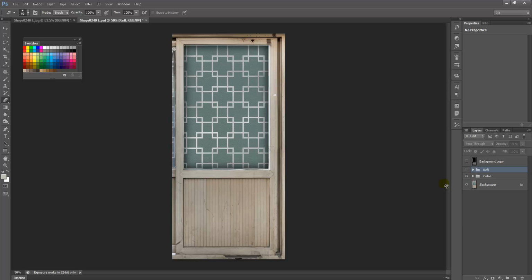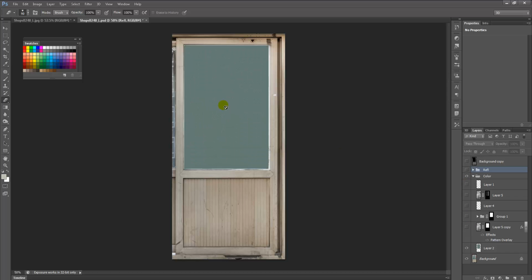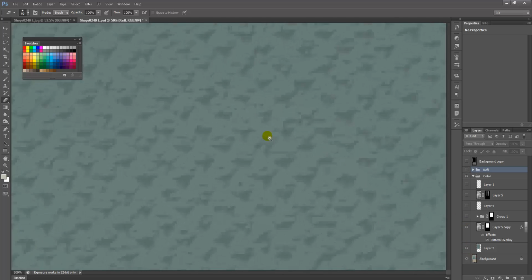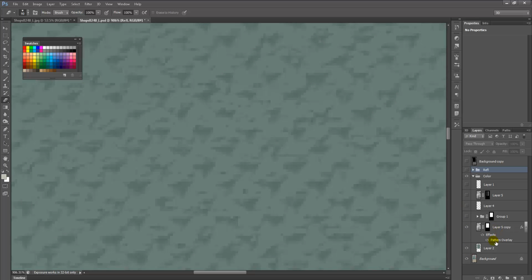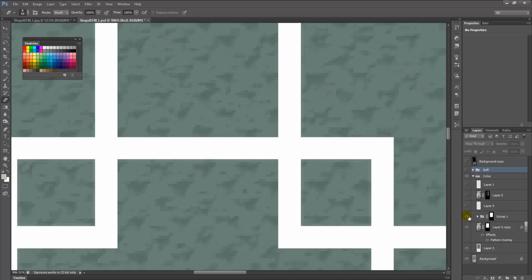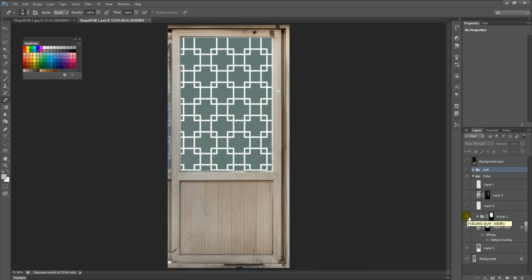So here is my end door. I created this using, let me hide these other layers, a flat blue color. And then I added this texture to it, which is basically a layer with a pattern overlay. Then I added just a little bit of color correction. It just seemed like it was too white, so I color corrected it. And then I added this little vignette around the border. Some of these things are very easy to create.